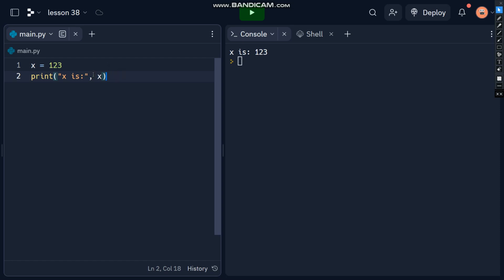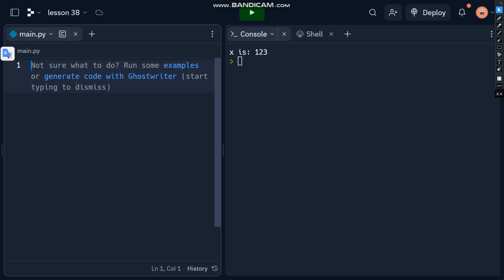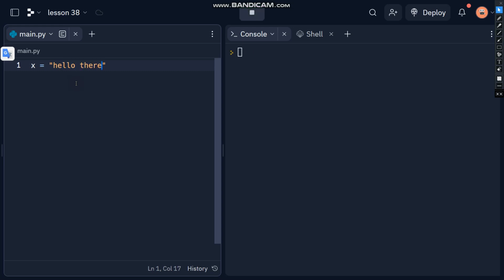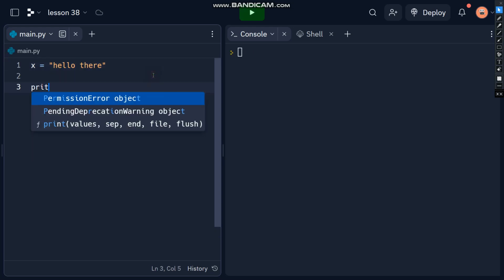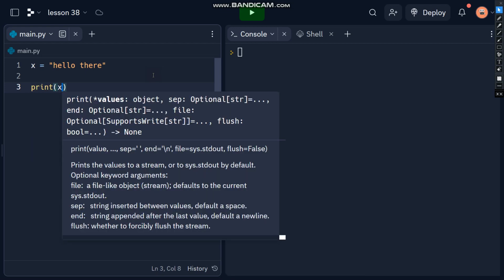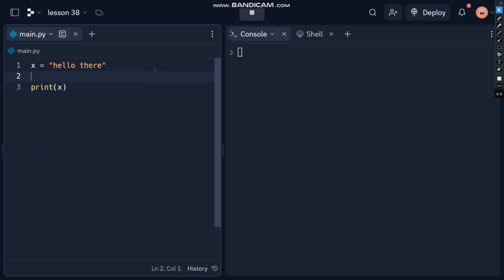Now, variables again is just something like a container. It holds values. A variable holds a value, so you can store any value inside a variable, and then have it printed and do whatever you want with it. So you can go ahead and even write text as variables. So, hello there, and we can go ahead and say print x. This can be used many times.